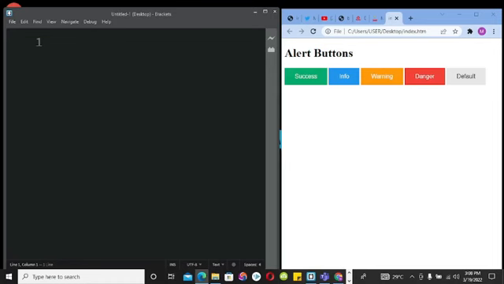In this video I'm going to show you how you can create alert buttons just like this. Okay, alert buttons: when you hover around the buttons, you have the background colors changing. So we're going to achieve this using HTML and CSS. I'm going to do this one step at a time. Now if you are with me, let's commence.